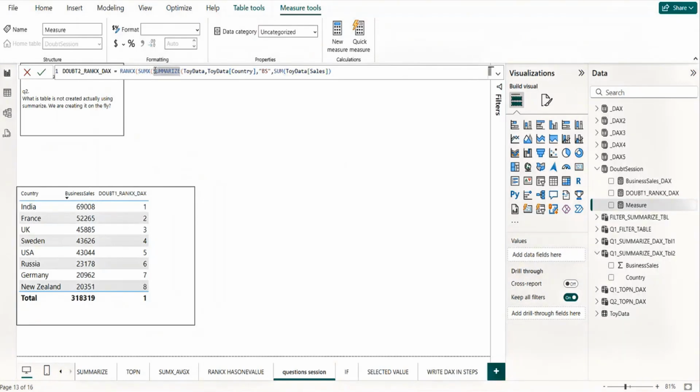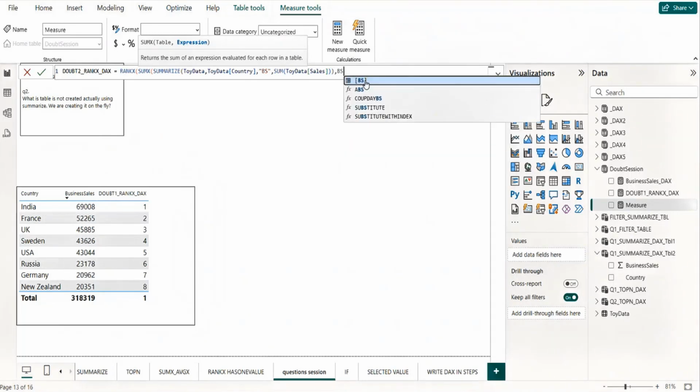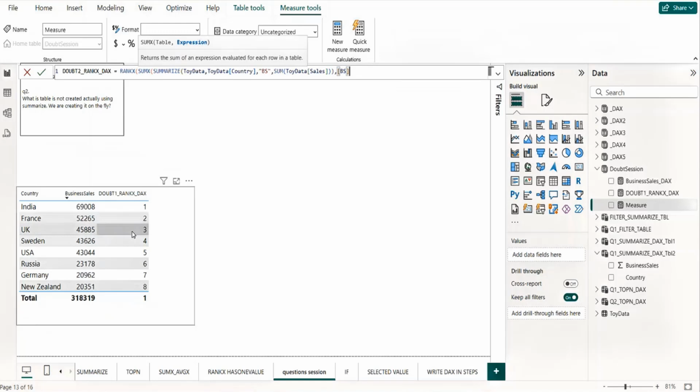If I provide this table to my sum X, let me close this. And now I press comma. So far we have two fields, BS and toy data, correct? And this table is created with two columns and the expression is BS here. So I'm just going to write here BS, right? So this goes for the sum X. Now the problem is that this will give me the total of the business sales, which is 318319.